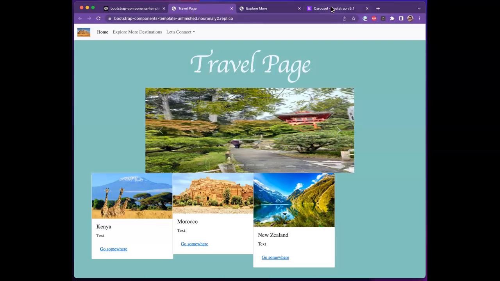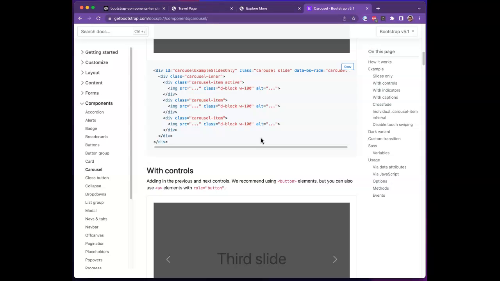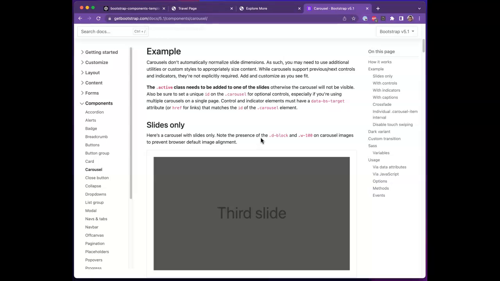Now, I tried to find a Bootstrap related solution for this, but I wasn't really that successful. Maybe you will be. And in cases like this, that's where I would put my Bootstrap documentation to the side and try my luck elsewhere with Google.